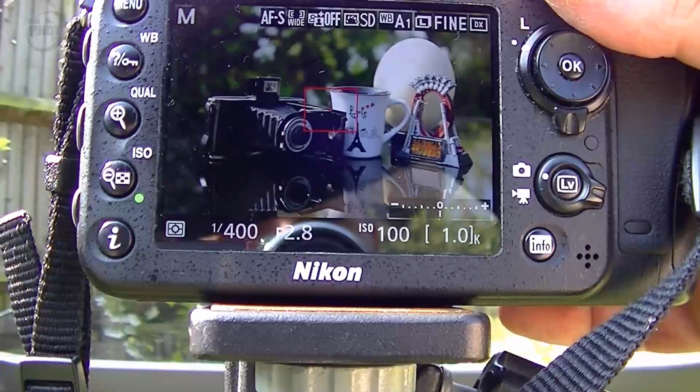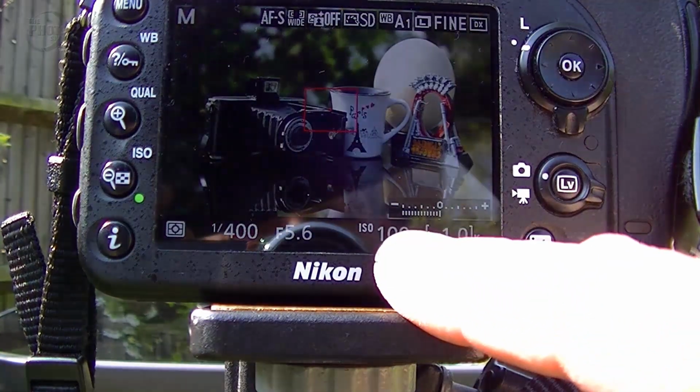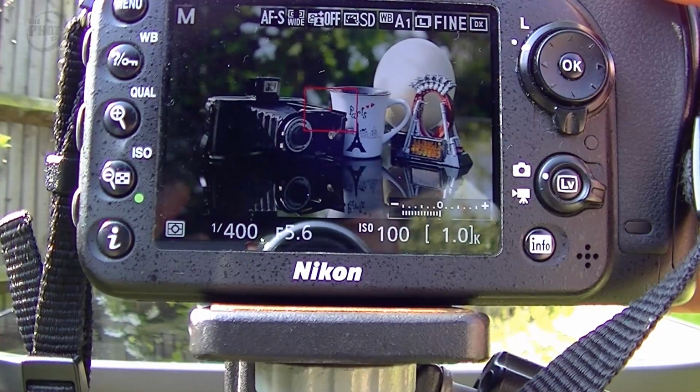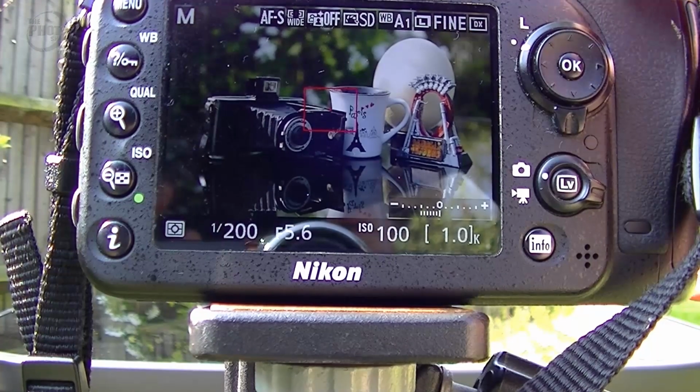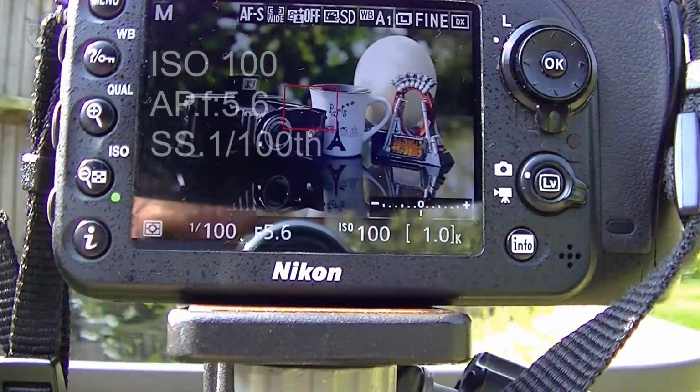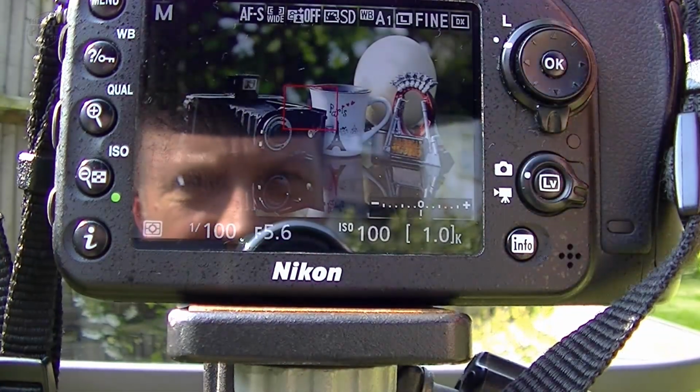If I shut the aperture size down to f5.6, you can see now that our exposure is way down. We're now changing our shutter speed. That's going to have to get slower to allow more time for light to reach the sensor. So we'll bring that down. Now we're at 1/100th of a second at f5.6. Let's take the image.